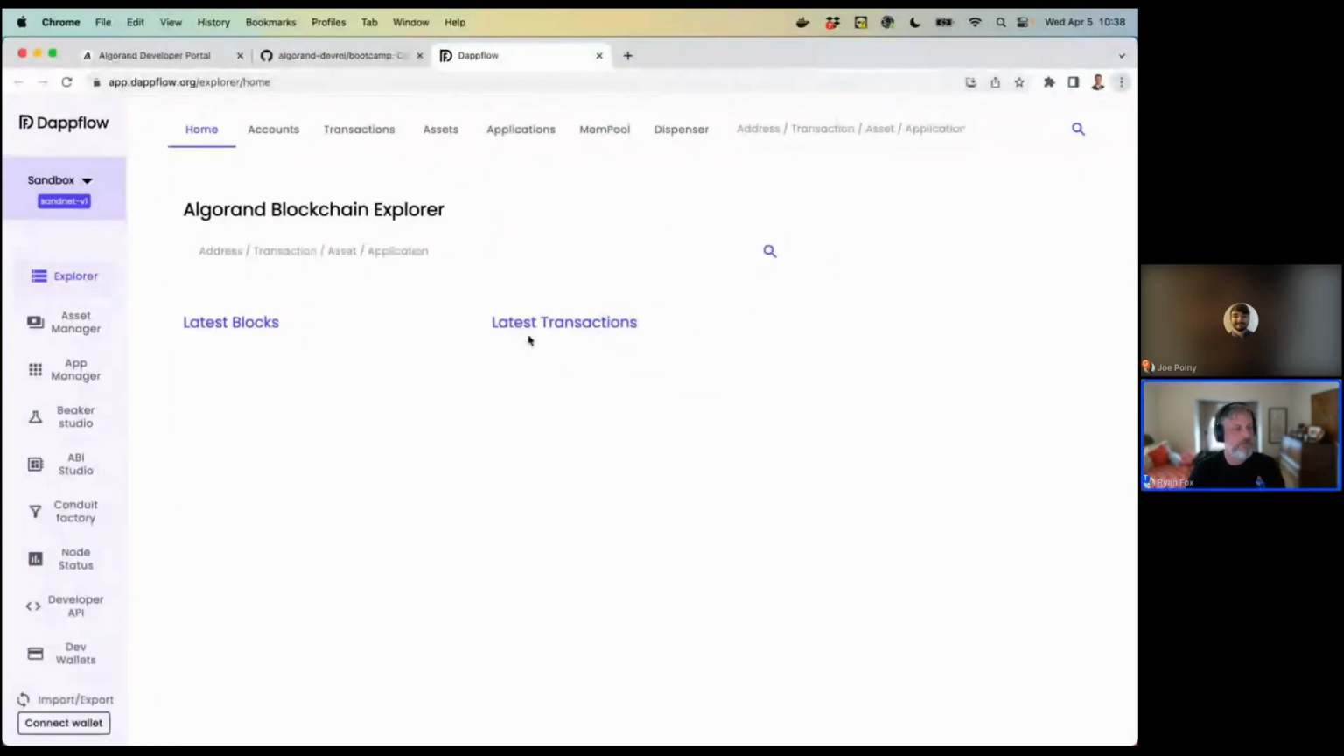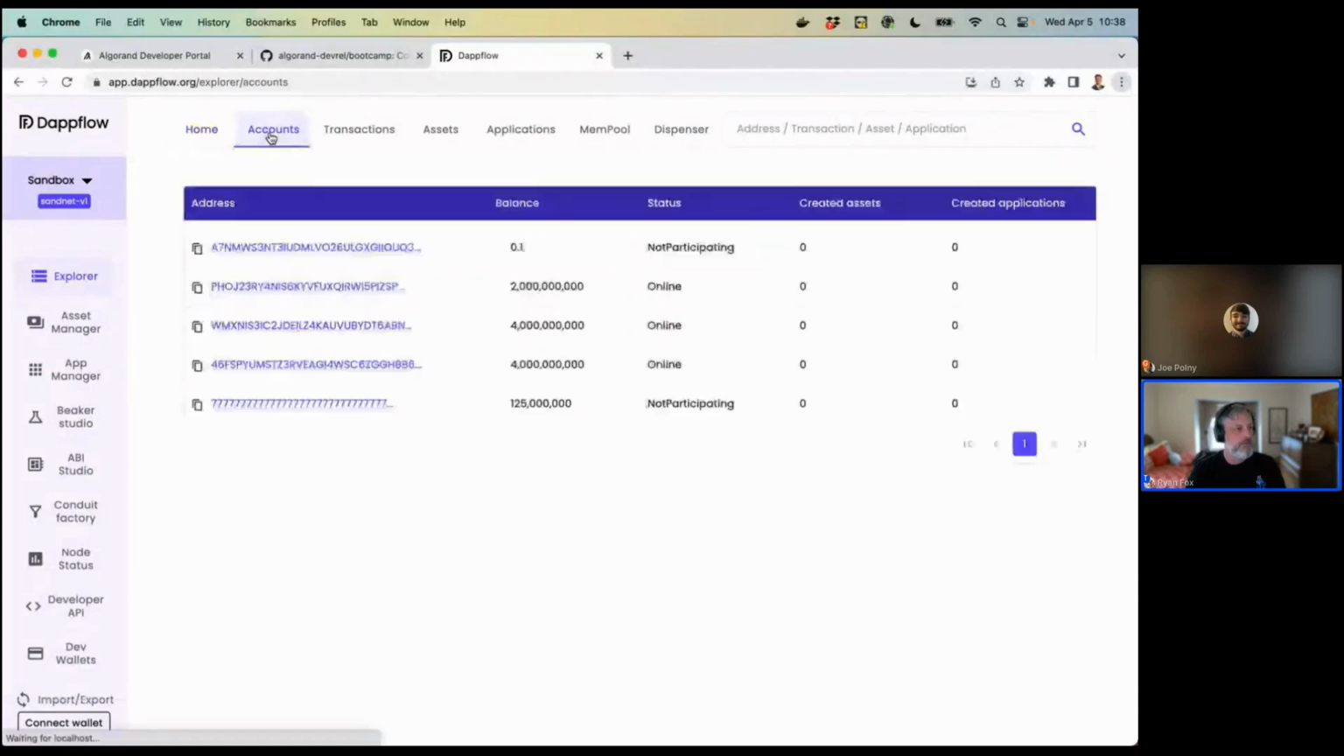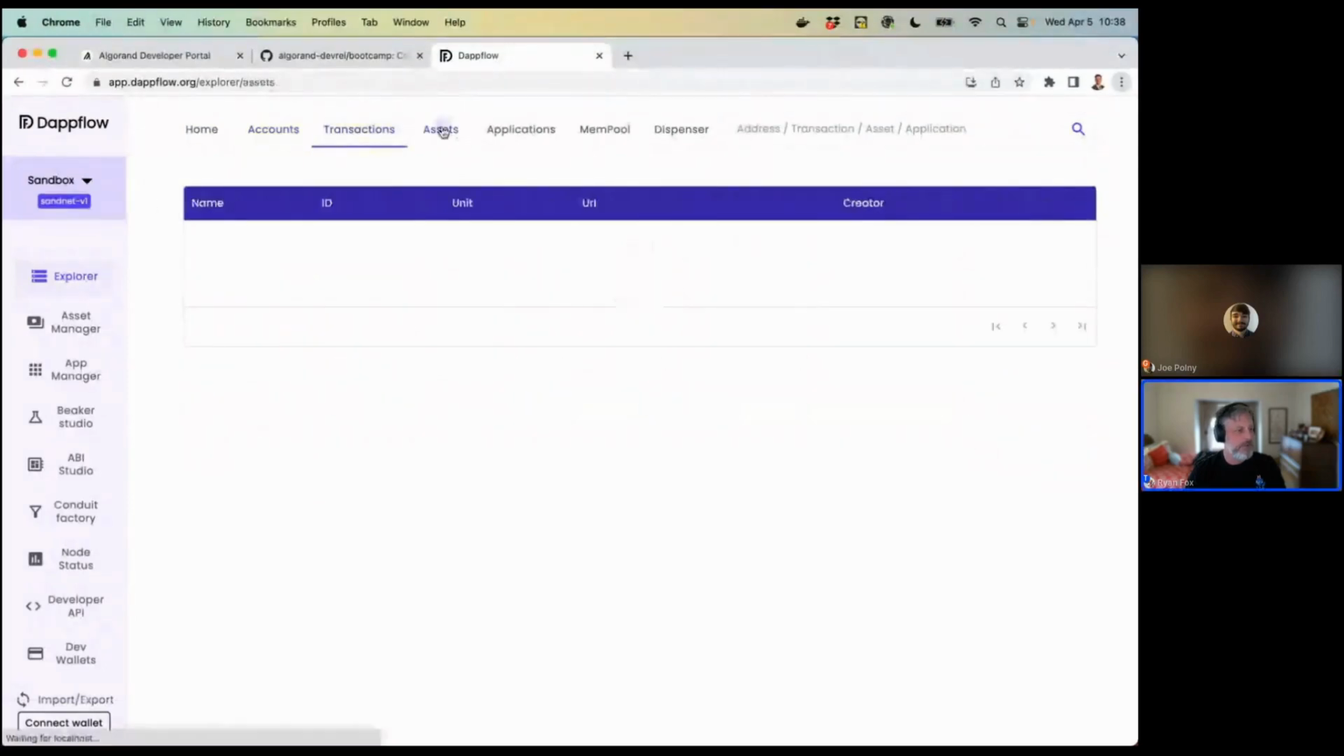So we are now connected to our local network running on our machine. We have a series of accounts that are already there and funded, but we don't have any transactions yet on this, no applications or anything.